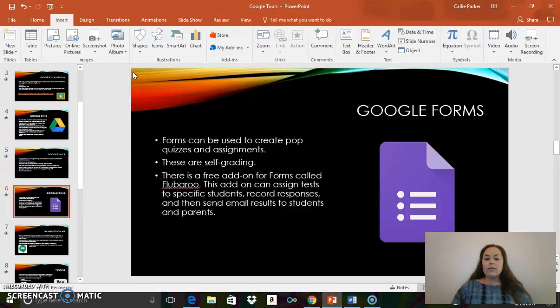There's a free add-on in Google Forms called Flubaroo. This add-on can assign tests to specific students. It then records the responses and it sends the results in an email to students and their parents. So, say you have a student who's really struggling in an area and you want them to get some extra practice in, you can create a Google form and it'll send it to them. And then it automatically grades it so they can see if they're improving or if they need to get some extra practice in after they're done with it.